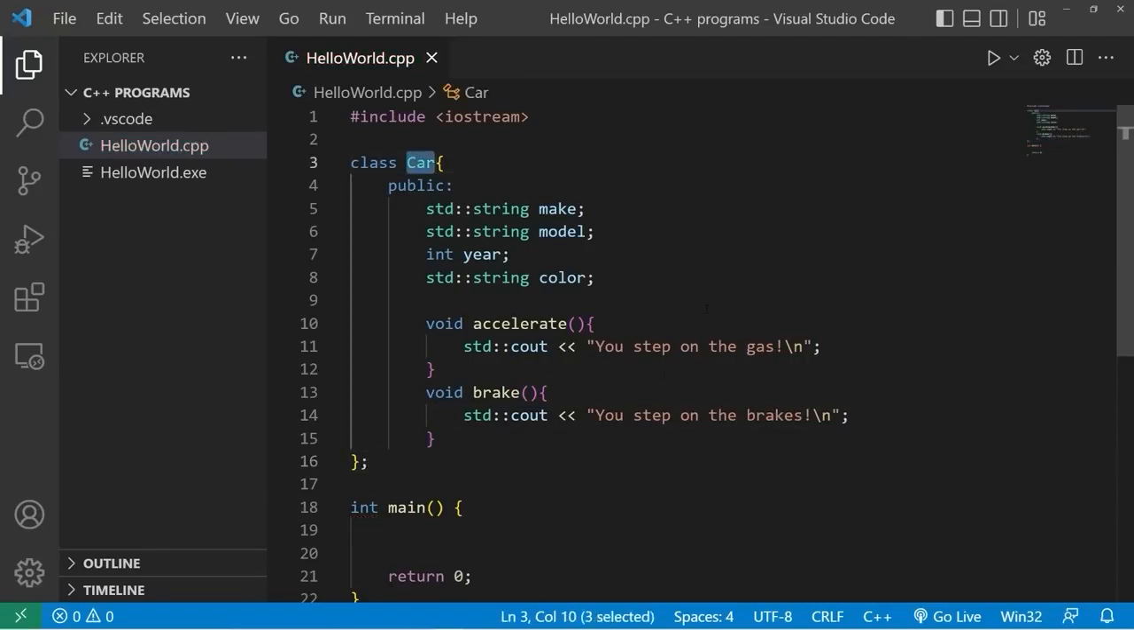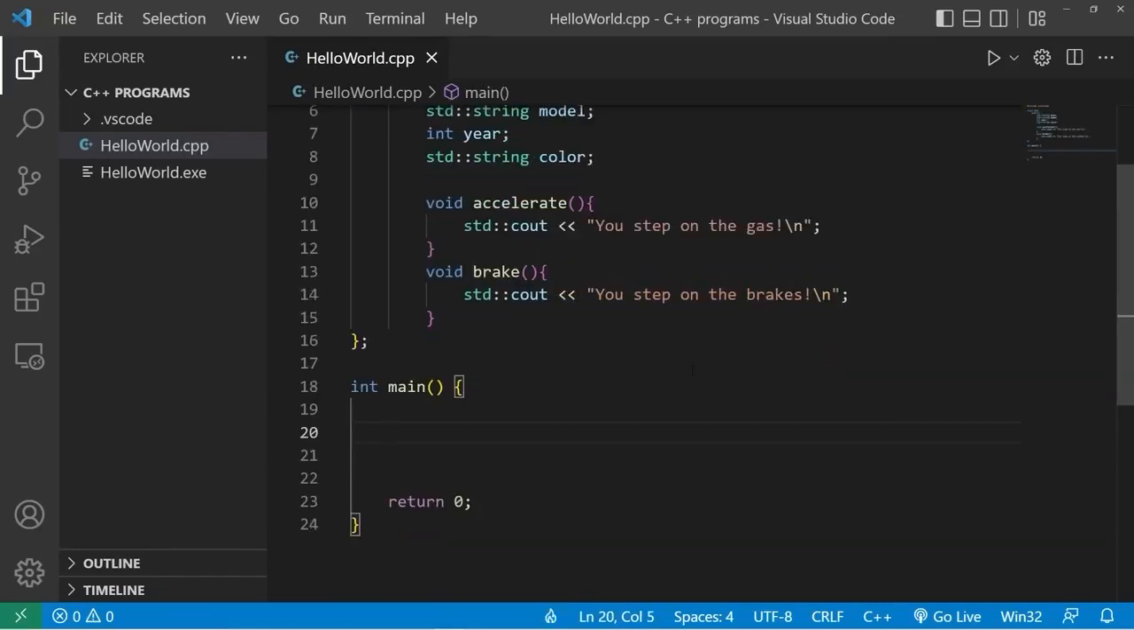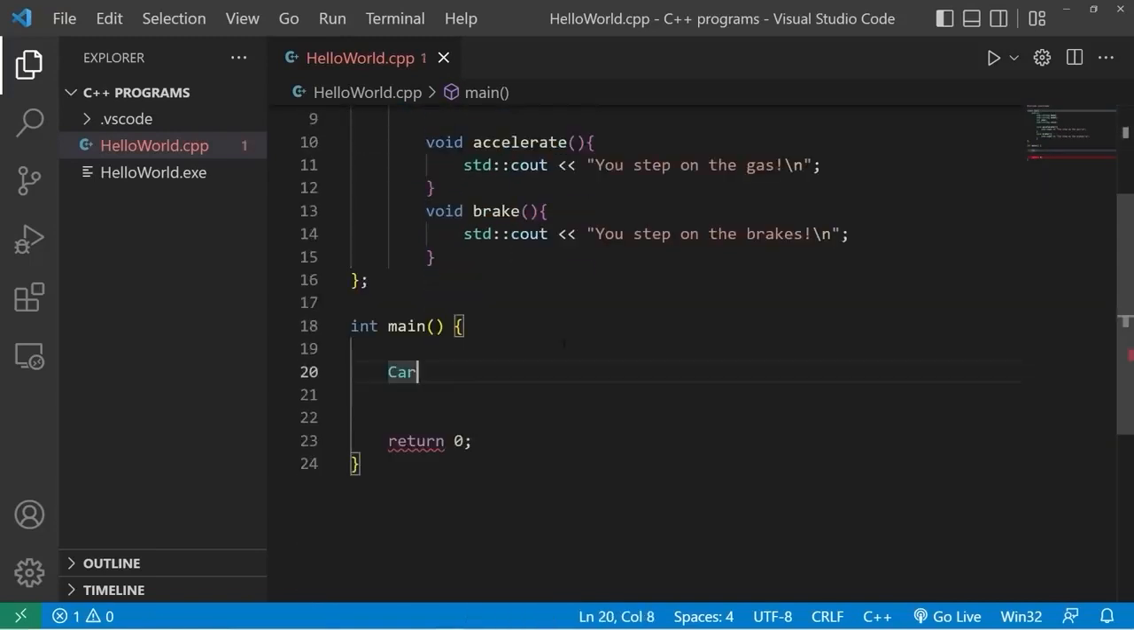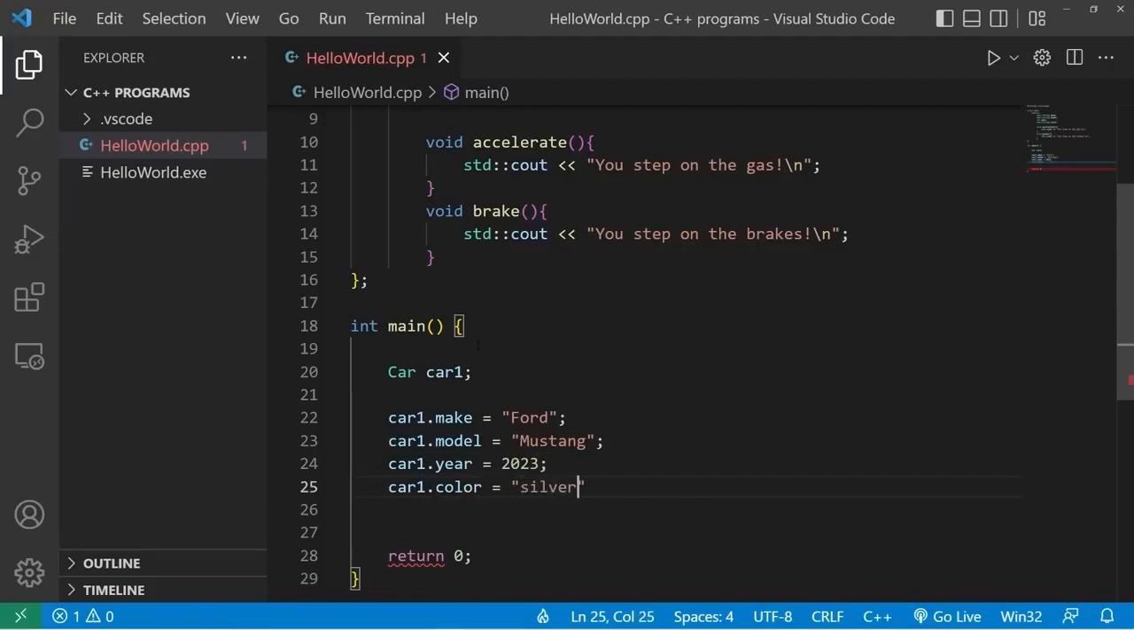Okay, we now have a car class. It acts as a blueprint to create car objects. To create an object, we would type the name of the class, car in this example, then a unique identifier for the object. Let's say car1. Then we can assign some of the attributes of this car object. Car1 dot make, maybe Ford. Car1 dot model equals Mustang. I like Mustangs. Car1 dot year equals 2023. Then a color, car1 dot color, maybe silver.